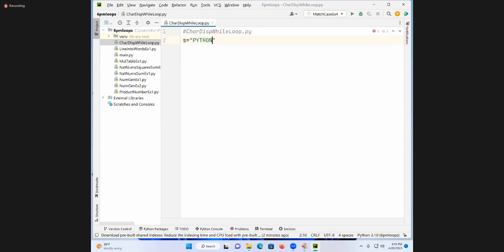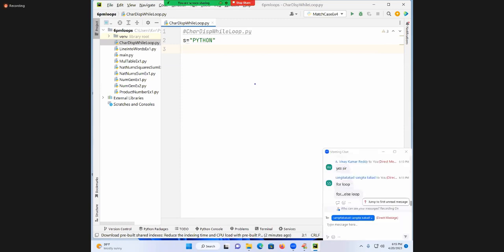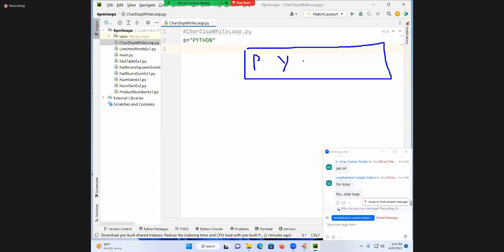I'll change the code for a few minutes, you see. Python is available like this. Diagrammatically, watch it. This is the data we have, Python. So I have P, Y, T, H, O, N. This is my data, right? Now this is called s, with indexes 0, 1, 2, 3, 4, 5. This is my data, correct?